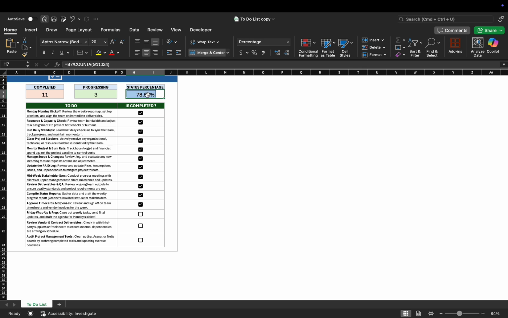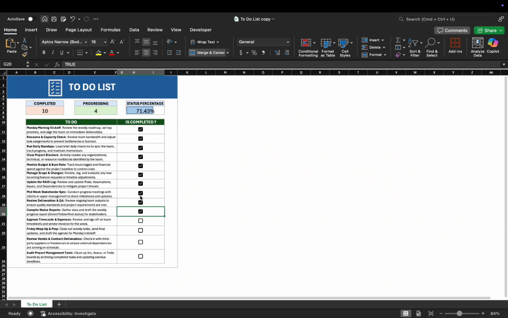And as you can see here, you will see the loading bar in this status percentage area, and it also will change according to which one you completed or not, when you change the status. So this template is done, and I hope this video will help you to define or create more to-do lists like this.